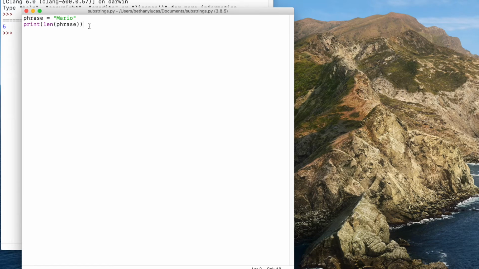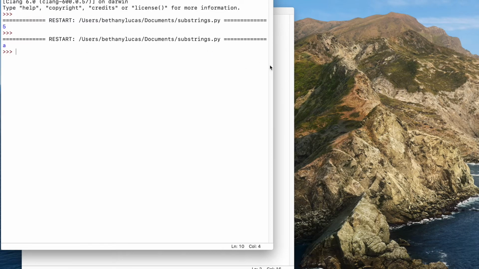There's also the subscript operator. We can access a single character in the string just by representing a given position as its index. So if we say print phrase, and we use the square brackets to represent the index, and say we want to return the A in Mario, we would say that's at index 1. And that returns the A.